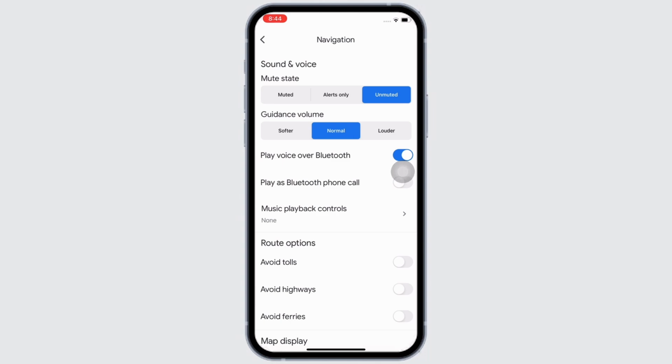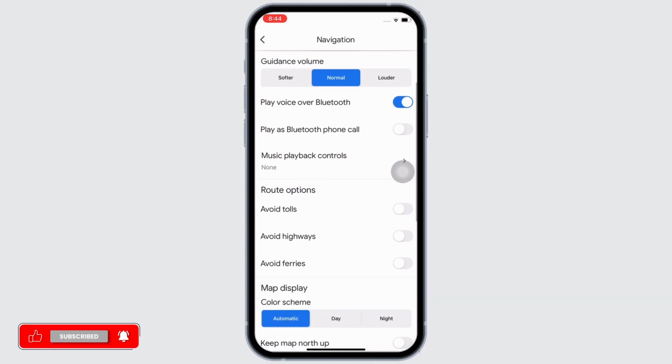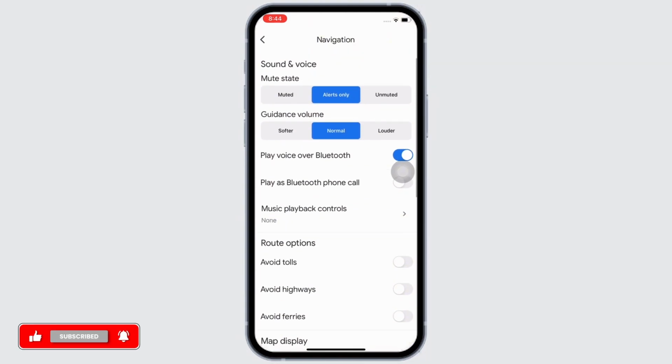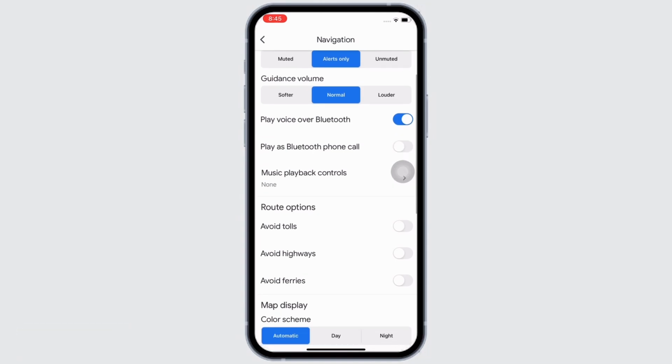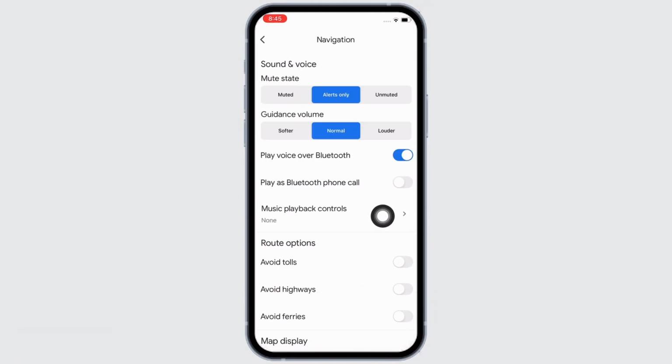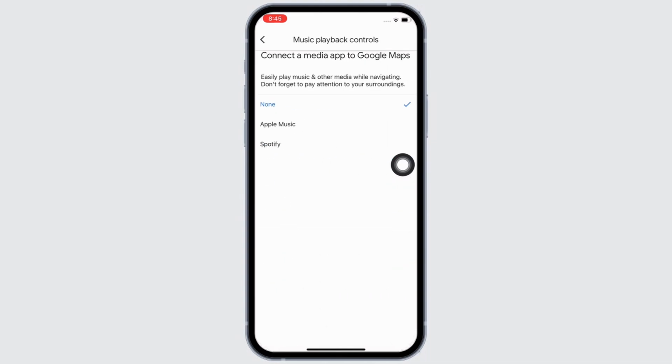Also, under guidance volume, select if you want the volume to be softer, normal, or louder. Next, go ahead and toggle on the button for play voice over Bluetooth. Also, select if you want the Bluetooth phone call feature or not. Now, tap on the music playback controls option and select a media of your choice.